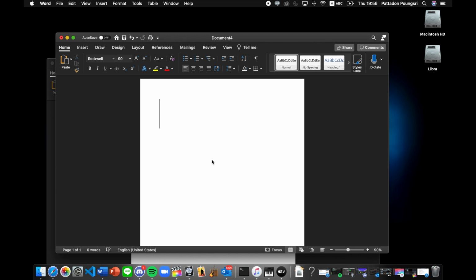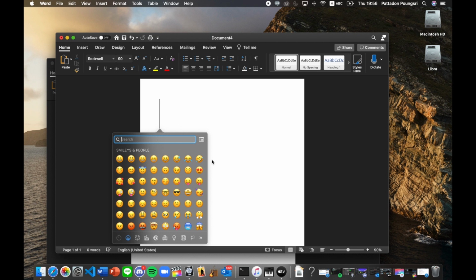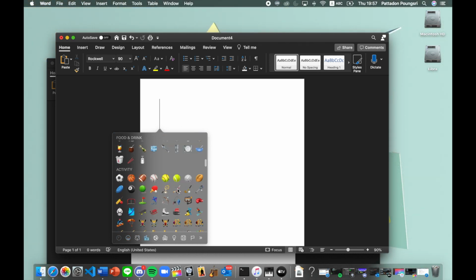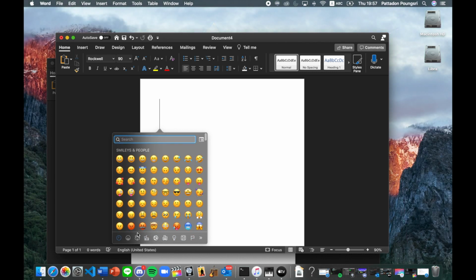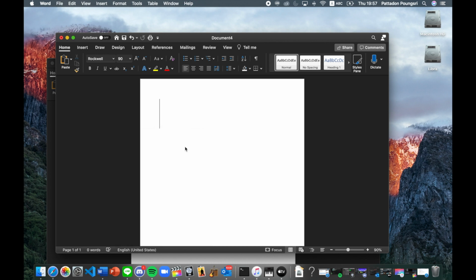So what you do is you press Command Control Space, and as you can see, it's just a selection of every emoji from Apple you can use. Just anything. Yeah, like that. There we go.